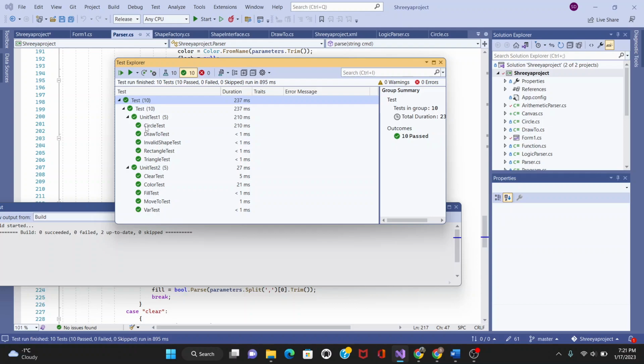These are for the circle class, draw to class. These are to test if the shape is valid. This is for rectangle, triangle. This is for clear. We use the clear command to see if it works. So this is for the color test. This is for the fill test. Color, we use color for filling.